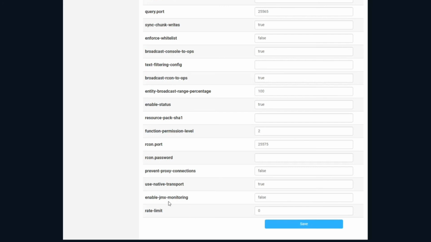Enable JMX monitoring, that will expose the MBean with the object name. And the rate limit sets the maximum amount of packets the user can send before getting kicked. Setting it to 0 will disable this feature.